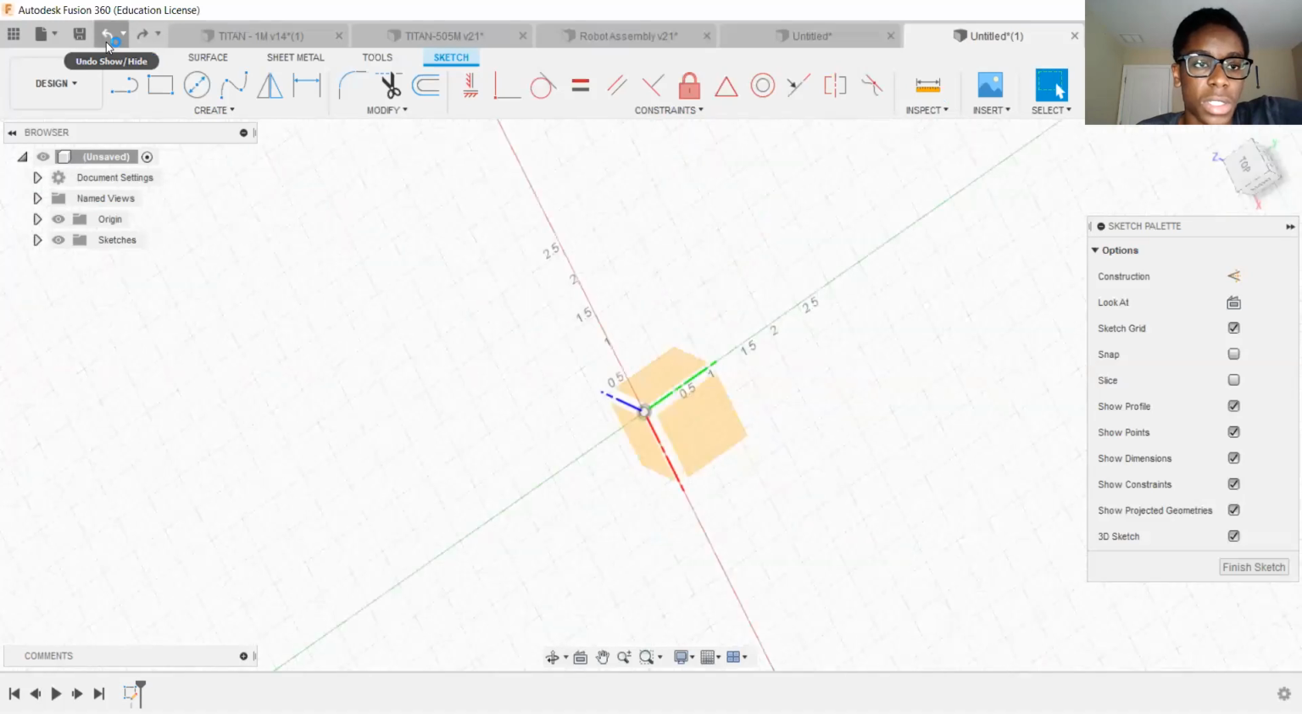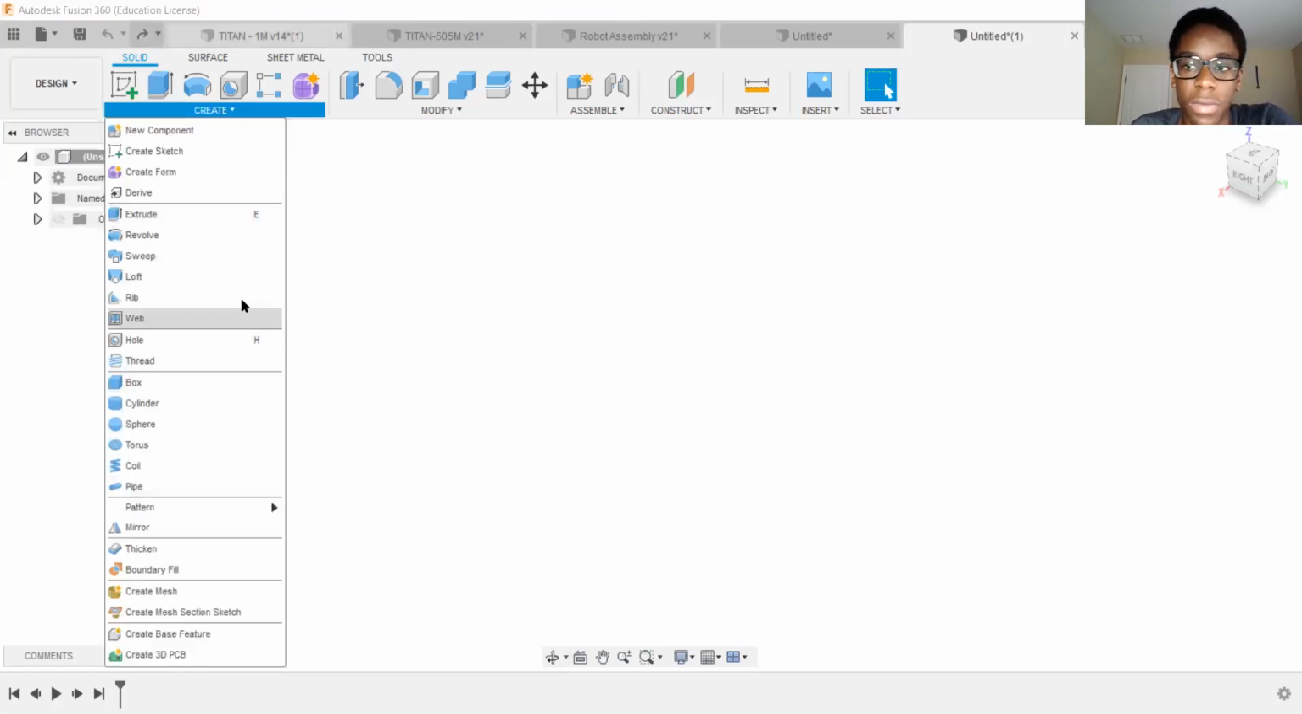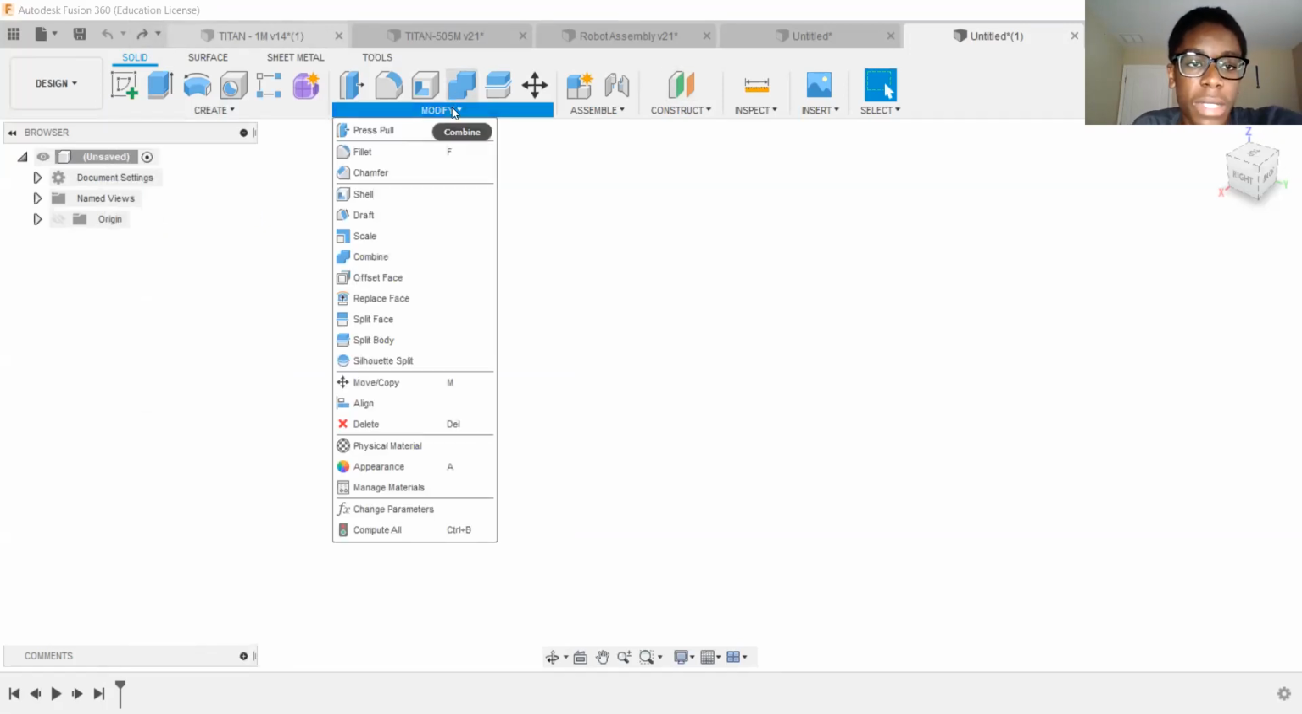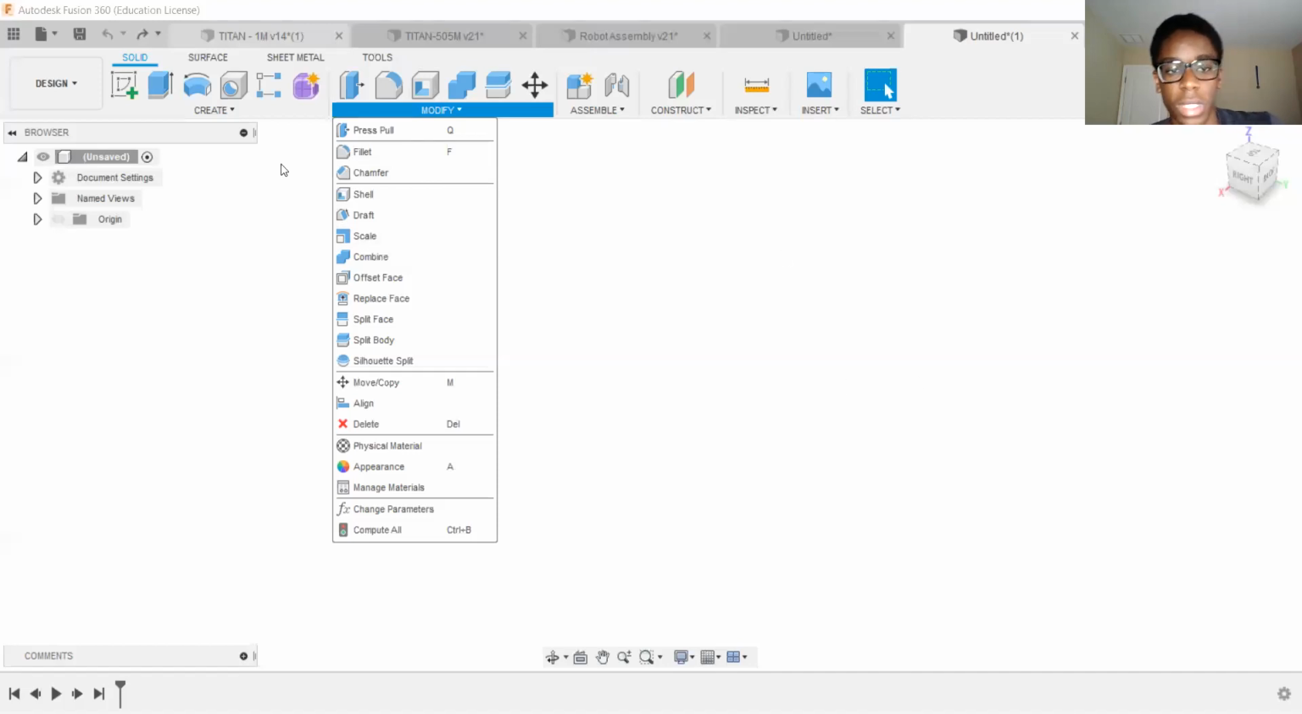What else? Here on the top, we can see all of our modifiers. On the left here, we have our create tab, and that's just how we can create objects. Everything in here will be focused on creating actual solids. To the right, we have our modify, and this is, again, just modifying your objects. We have fillets and chamfers, and we'll get into some of those later on today.